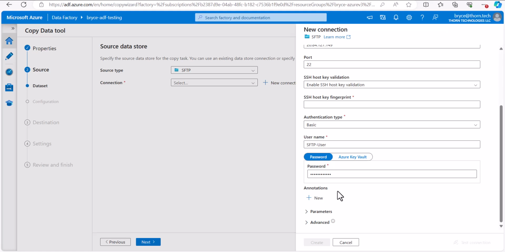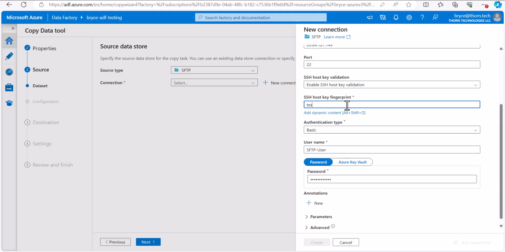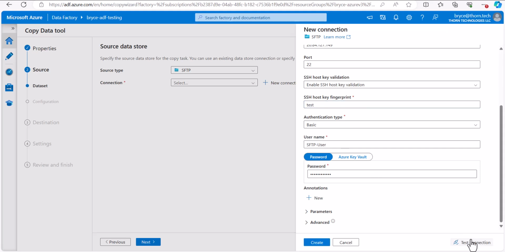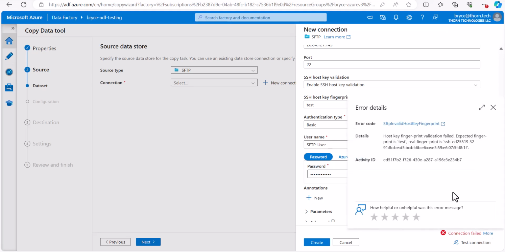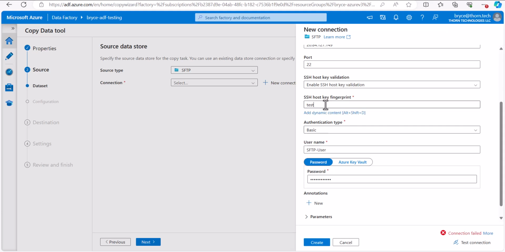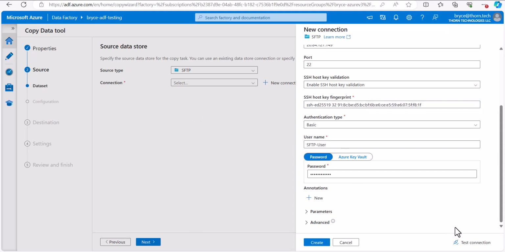Now that we've configured the password, let's get back to the SSH host key fingerprint. Something interesting I found out is that you don't even need to know the correct host key for your server. If you put in a wrong value like test, for example, and then use the test connection feature, we'll see that it failed. But if we examine the error message, we'll see that Azure Data Factory actually gives us the real fingerprint for our server. So, you can copy that error, then remove the nonsense, paste in the host key, and then run the test connection again, and you'll see that it's succeeded.